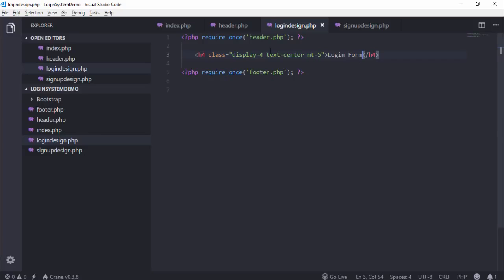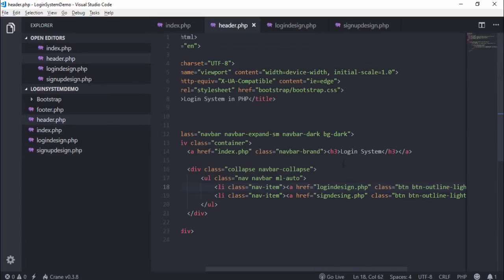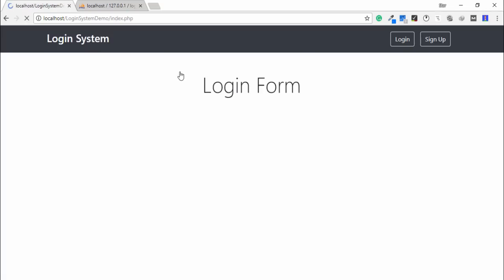Okay guys, so the next step is I copy the whole file and go to sign up design and paste here, and I change the name to sign up form, and I go to header.php and I enter this page name sign up design.php. Save that and open the browser and refresh it. Okay, this is the home page, login page, sign up page. First of all, we will design the login form.